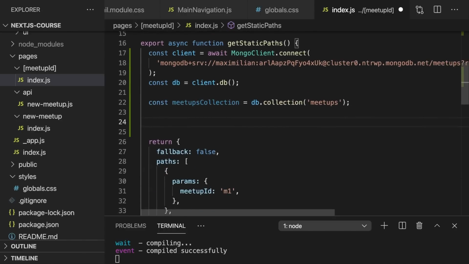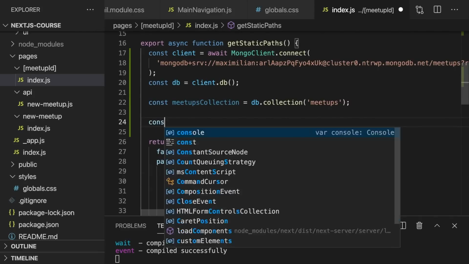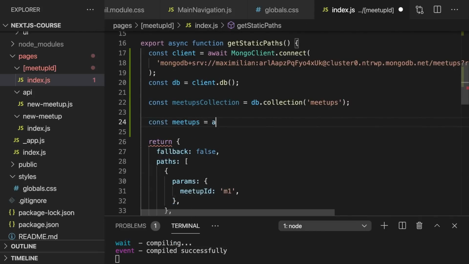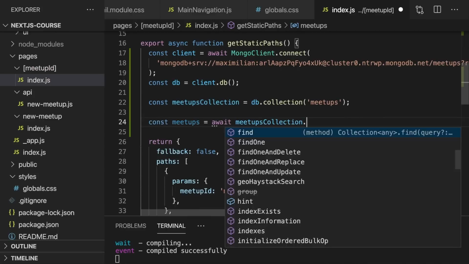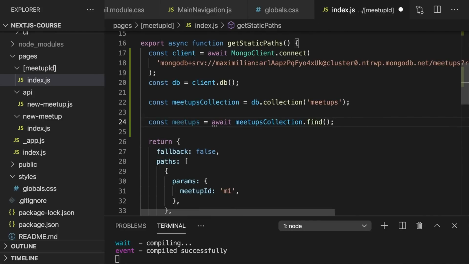And then now here I want to get all the meetup data. So for this, I get my meetups by again awaiting meetupsCollection.find. Find gives me access to all the meetups. Now actually here I'm only interested in the IDs, and therefore we can tweak find and pass an empty object as a first argument. Here we could define our filter criteria if we want to not find all documents but filter for certain field values. But I do want to find all here, hence we use an empty object, which means give me all the objects. I have no filter criteria.